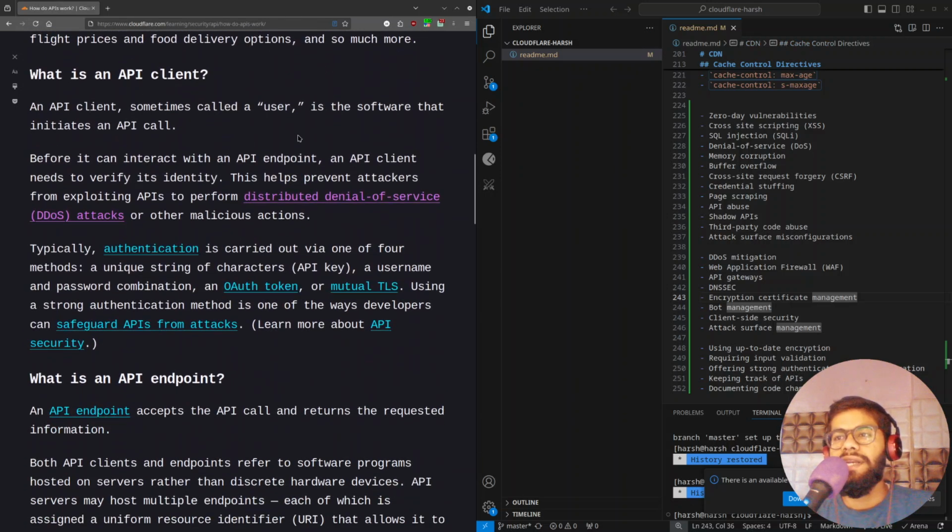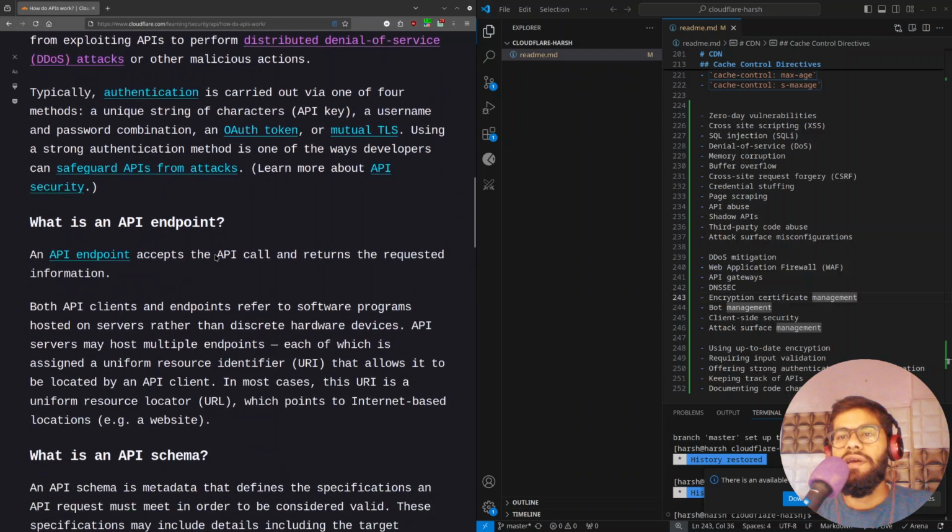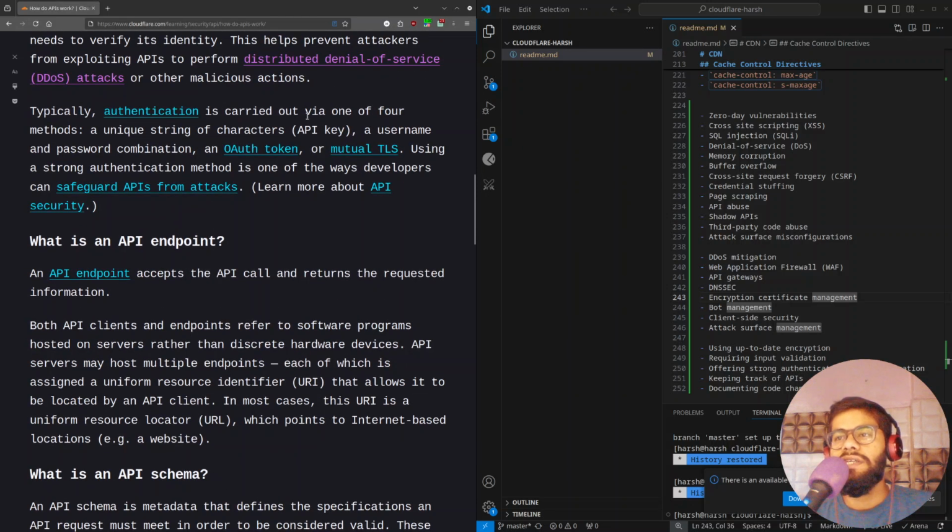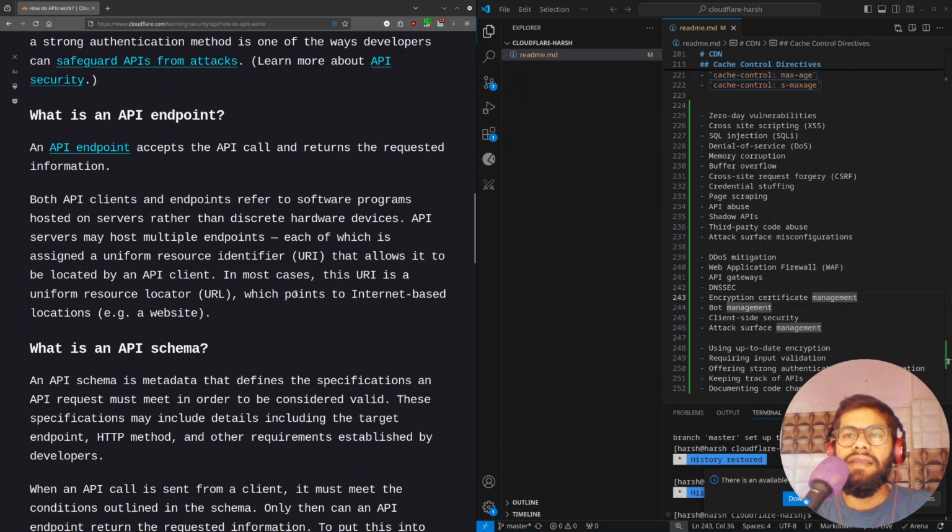What is an API client? An API client, sometimes called a user, is software that initiates the API call. Typically, authentication is carried out by one of four methods: a unique string, a username and password combination, an OAuth token, or mutual TLS. Using a strong authentication method is one of the ways a developer can safeguard an API from attacks. Next is the API endpoint. An API endpoint accepts the API call and returns the requested information.